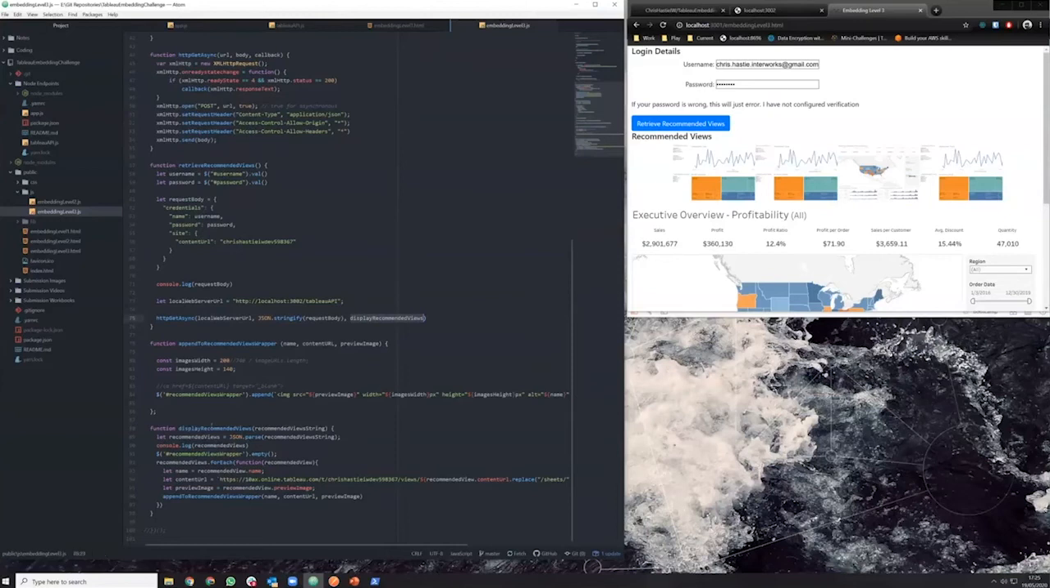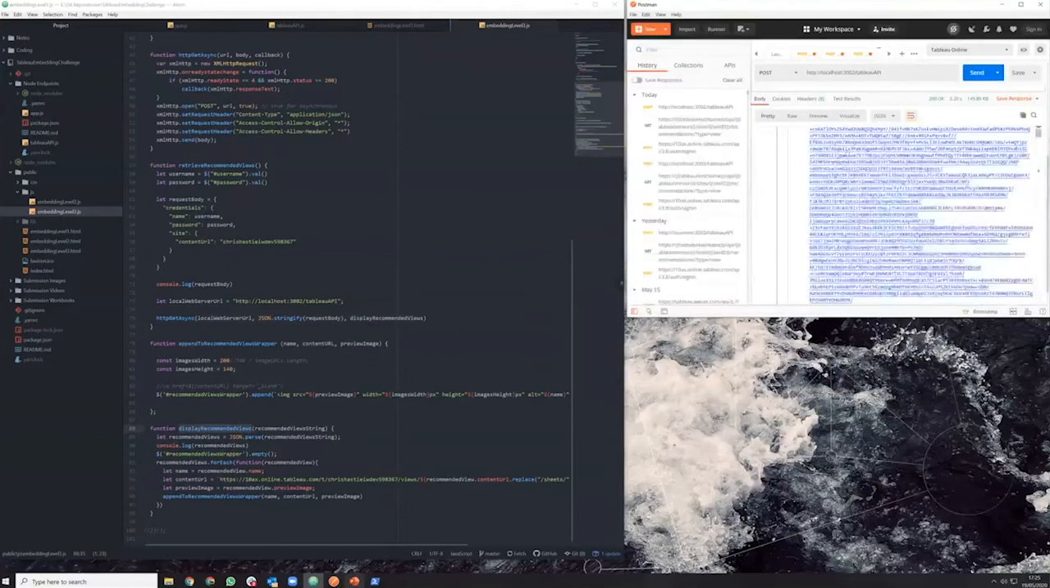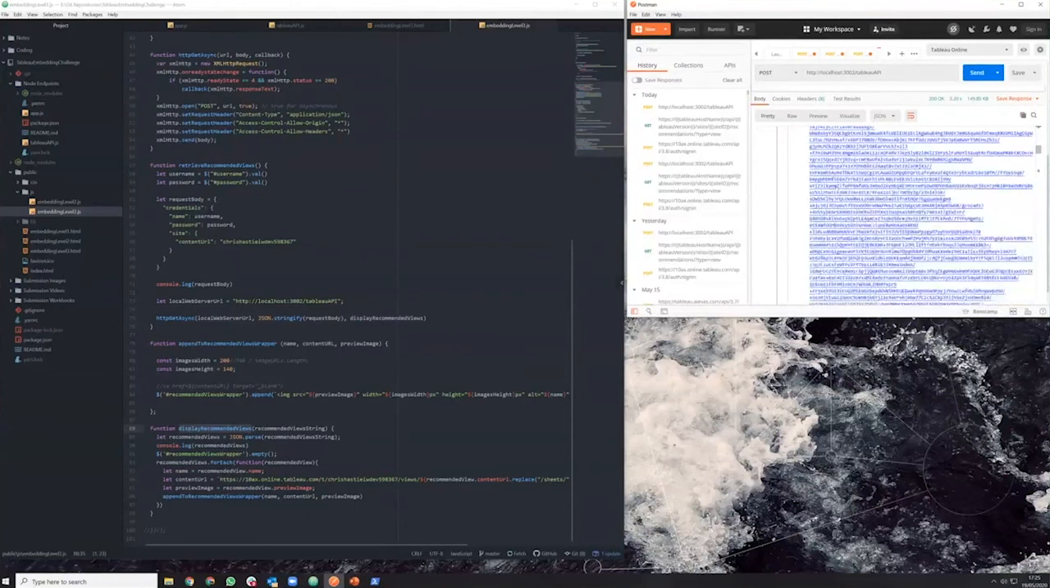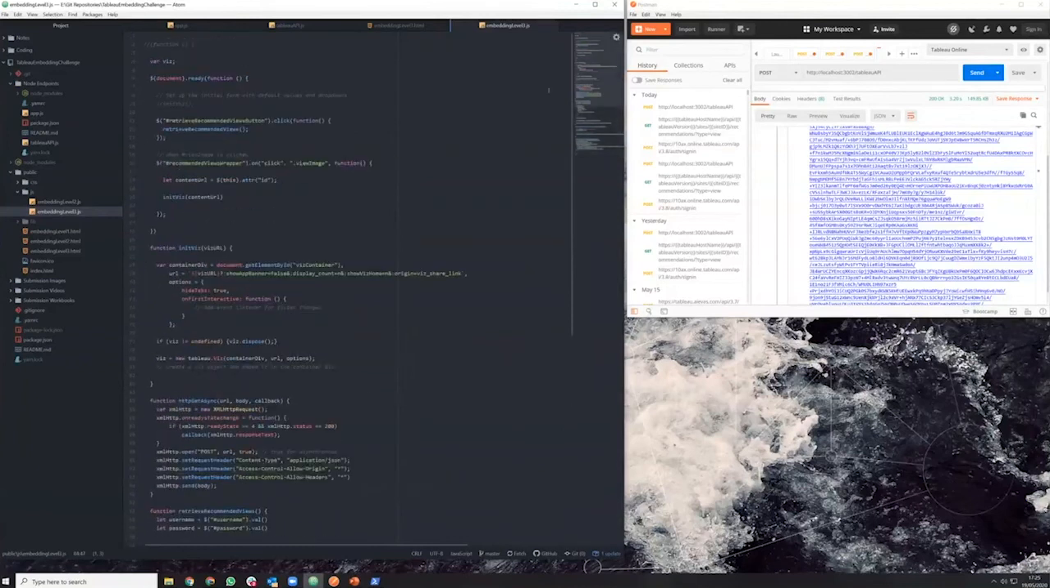And display recommended views down here is simply taking the response, that massive JSON object that contains all of them, and then it loops one by one, for each of them. It says, grab the name, grab the content URL, grab the image, and then append that image to my views wrapper. And that's this append views wrapper. All that does is take that div tag, that wrapper, and add an image to it. And that's pretty much it.